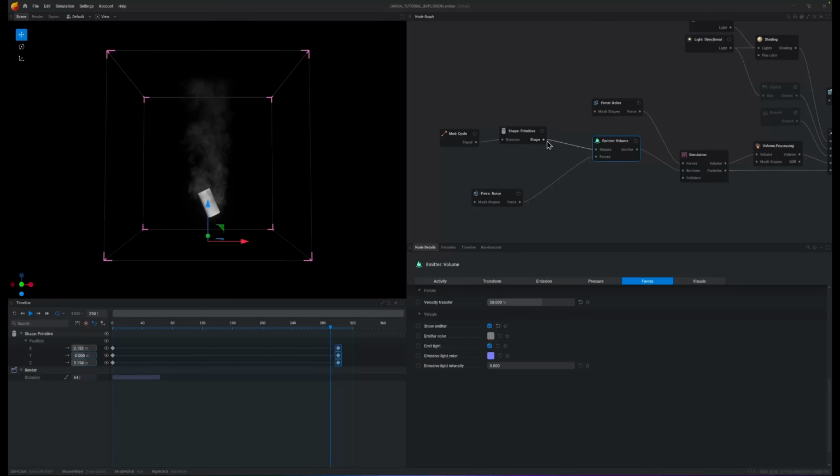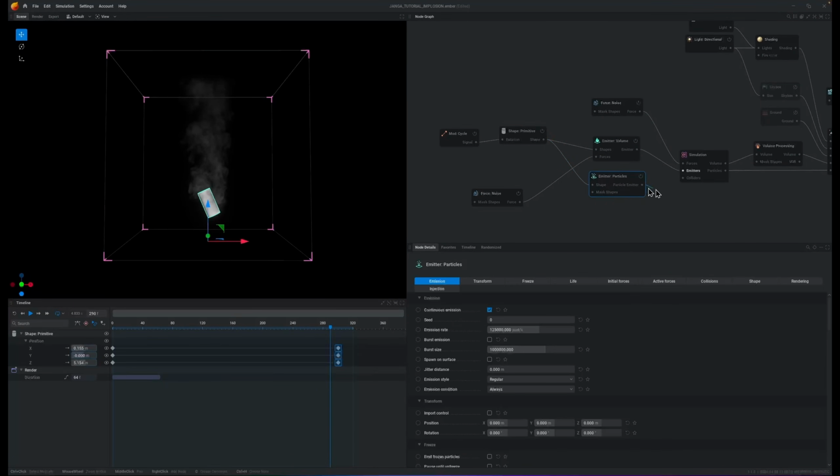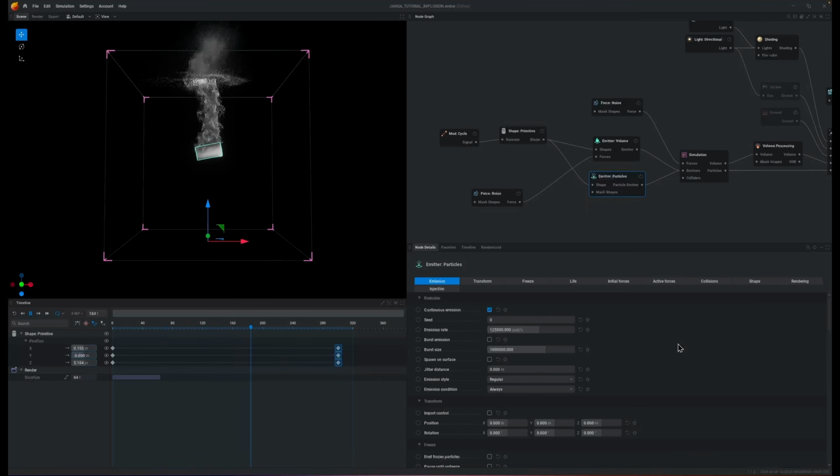So we're going to bring our primitive down here, bring a new particle emitter in, and we're going to hook that up to our simulation. So as soon as we start playing, after we've brought our particle emitter in, it's a bit crazy.